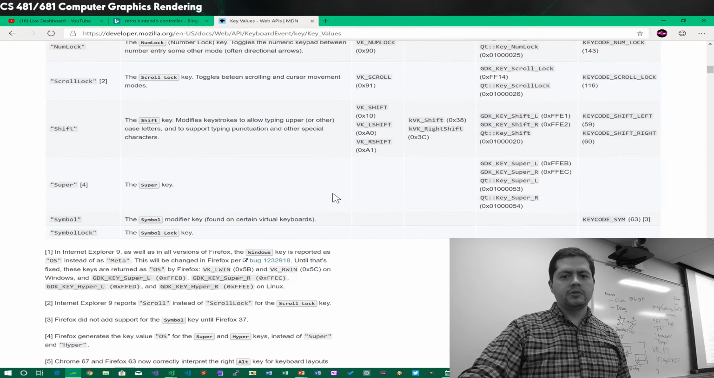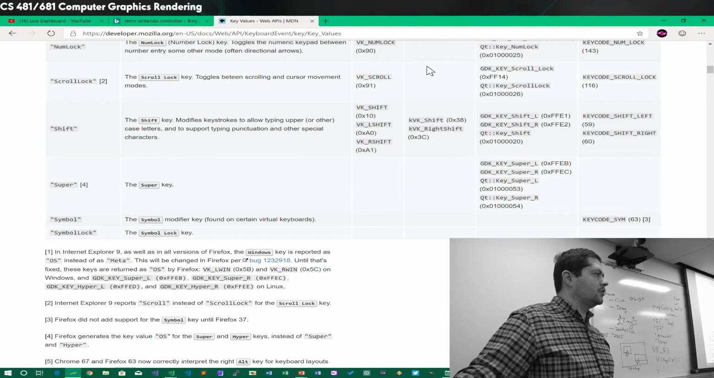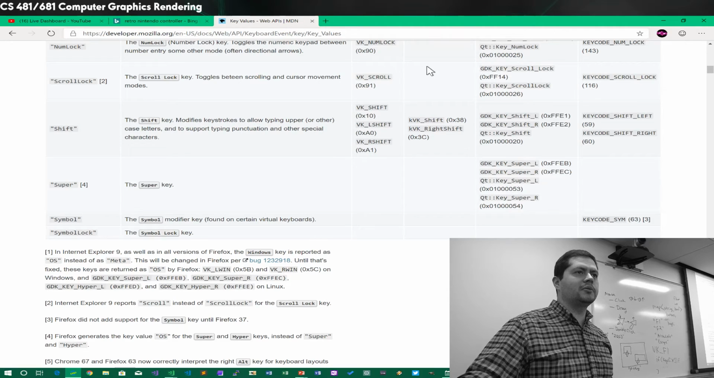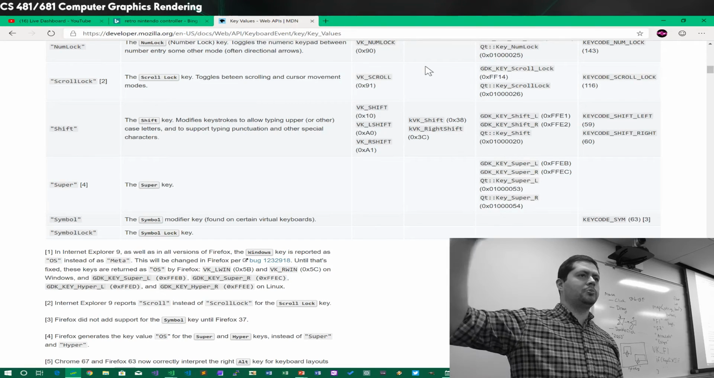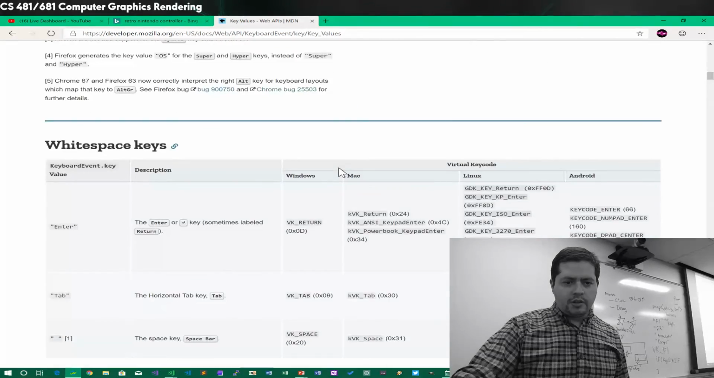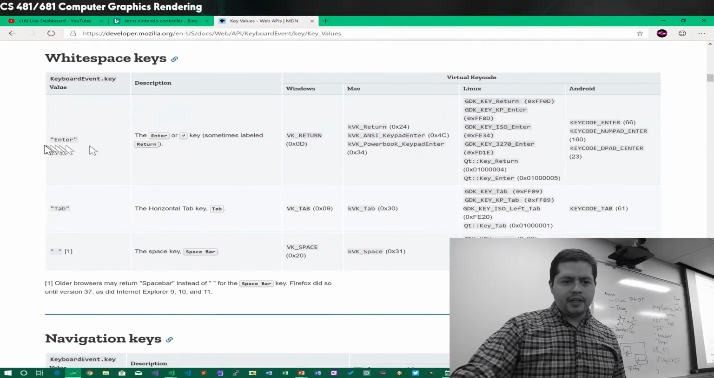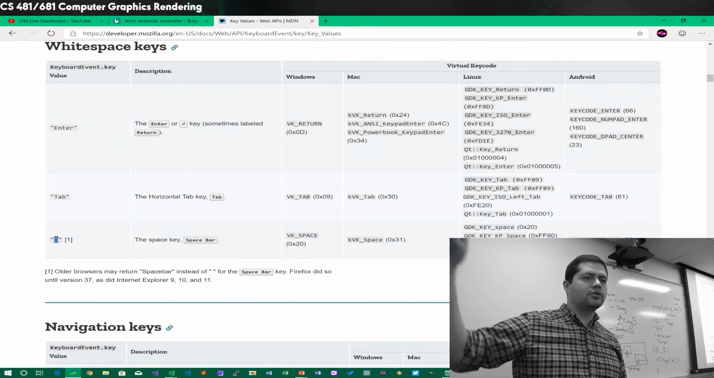Okay, so just be happy you're not working on the browser source code. Somebody implements a new operating system, and now your job is to write the code that says, if this scan code, then this should be this HTML key. Okay, whitespace keys. Enter. So this one is browsers. You may have to add extra checks.